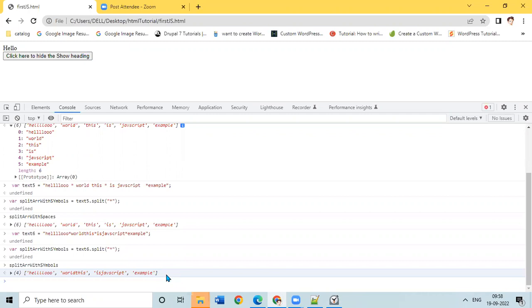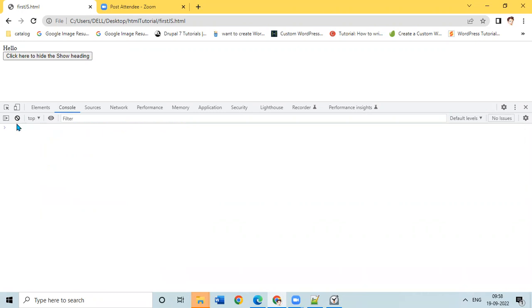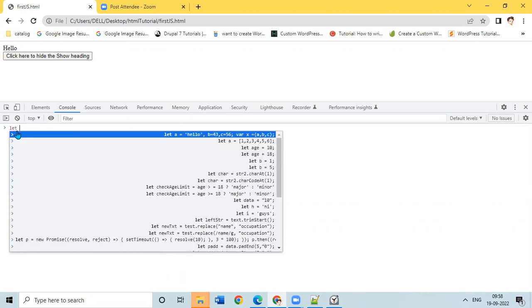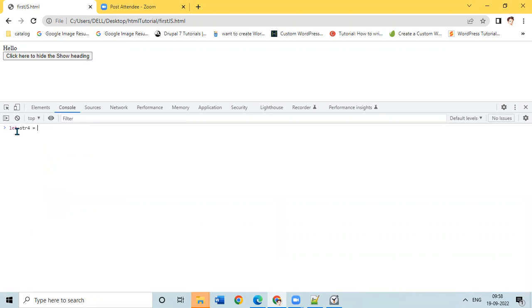And there are others we learn about. Suppose I want to get the index of something. This text is there. I want to get the index, the position of the first occurrence of the specified text. For that, let us create another string, let string4 equal to hello. Please check. So this text is there, and I want to get the index of the position of the first occurrence of the specified text in the string.